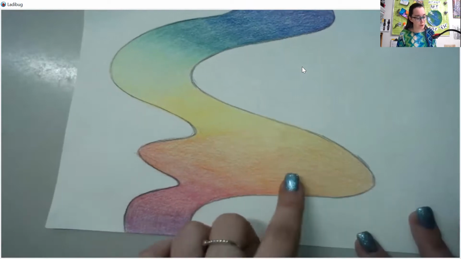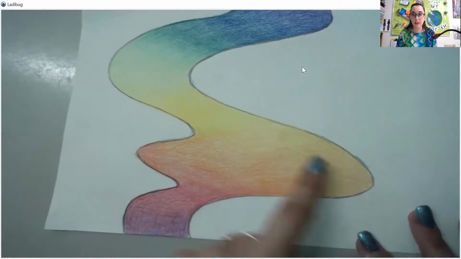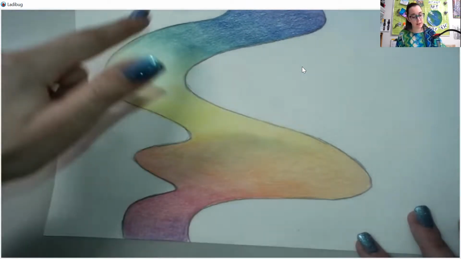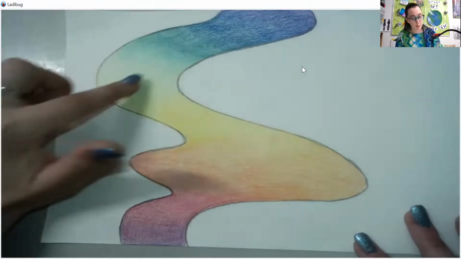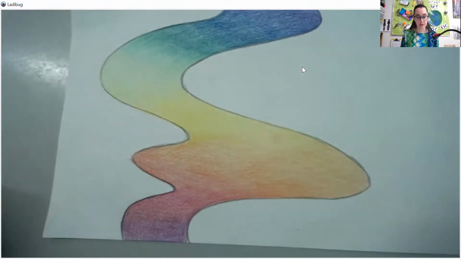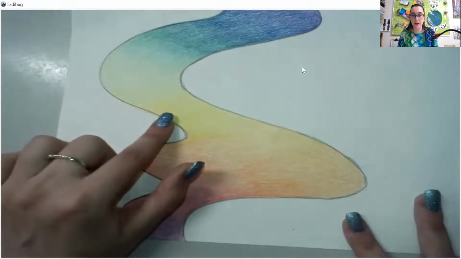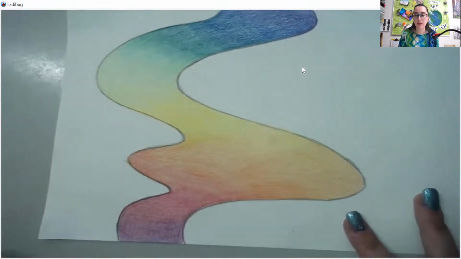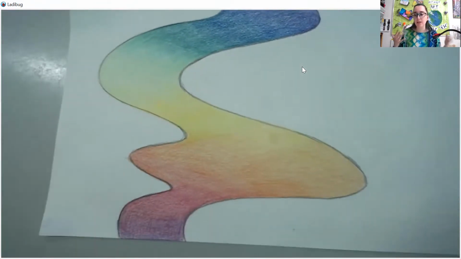So if you wanted to do orange, red, and violet, your highlight color would be orange. If you did green, blue, and violet, your highlight color would be green because it is closest to yellow. So the closer you are to yellow on the color wheel, that is the lighter the color. Of course, if you're actually using yellow, yellow is going to be your highlight color.